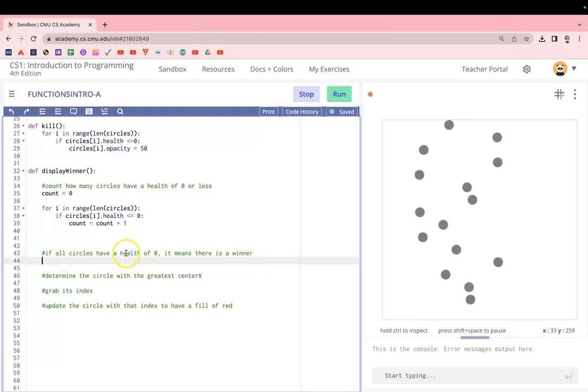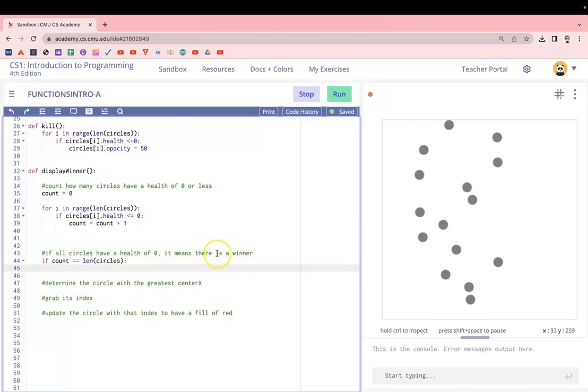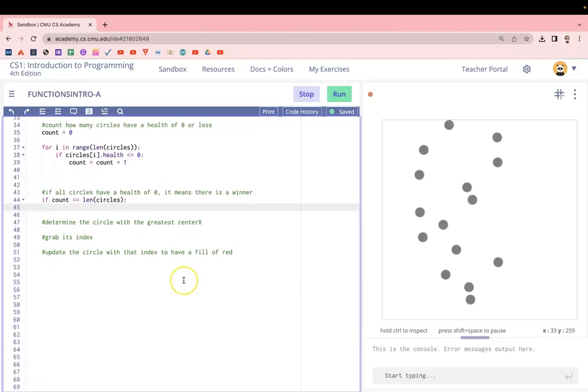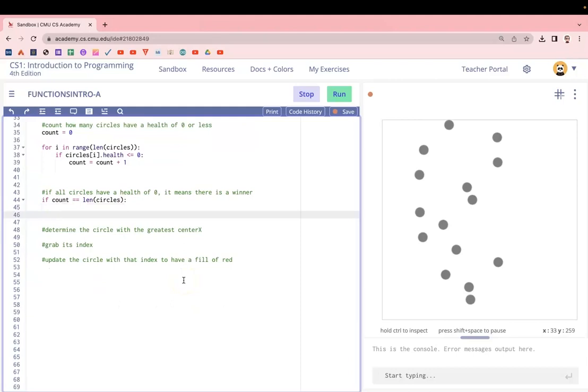If all of the circles have a health of 0, it means there is a winner. So if count is the same as len circles, it means there is a winner. So what we want to do is determine the circle with the greatest center X. So a classic way to do this is create a variable. So I'm going to call this max center X, and I'm going to assign it a value of 0.